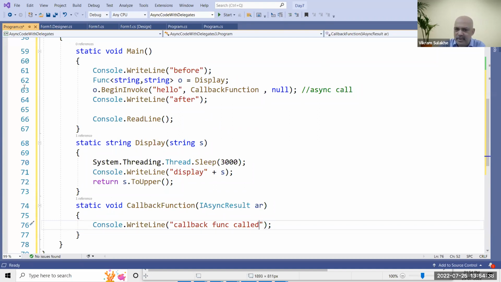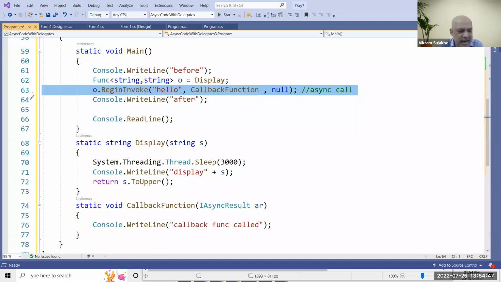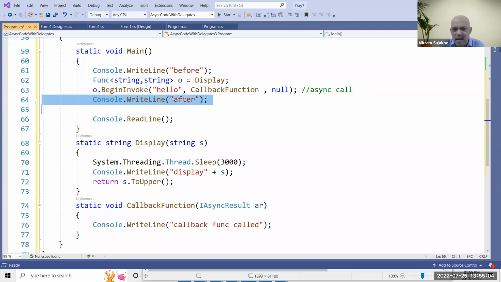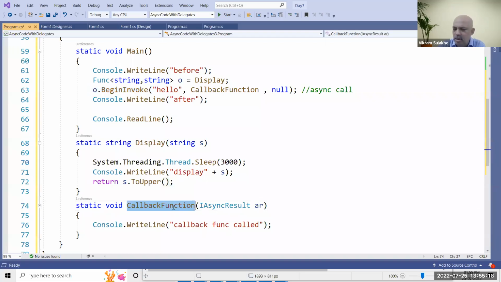So now when I run this code, what will be the sequence of events that happen? First thing, what happens on o.BeginInvoke? It calls display on a separate thread, but also passes to it a callback function, which says that when display is over, the callback function will be called. In the meanwhile, the main thread carries on with the code after. So before, after immediately. Then 3 seconds later, display gets called. And then after display is over, the callback function will be called.